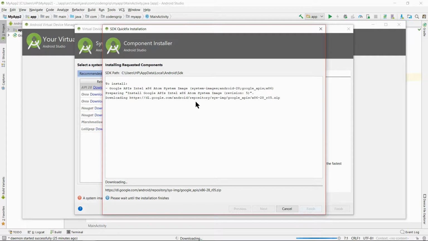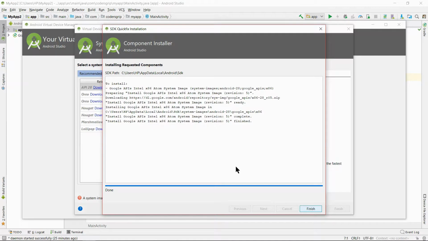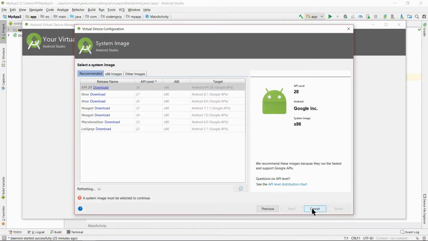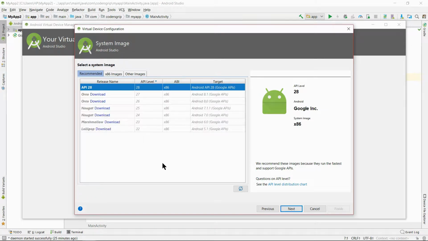As you may see here, it's downloading. It will take some time to download the API level. As you may see here, the downloading is finished. Now click upon finish. Now select the API level 28. Click next.